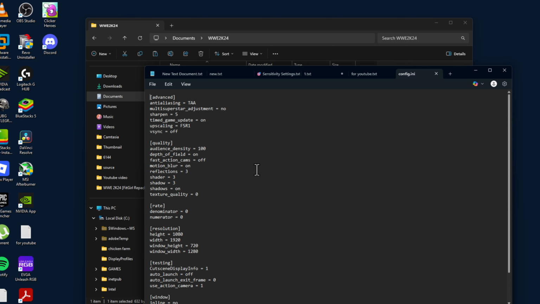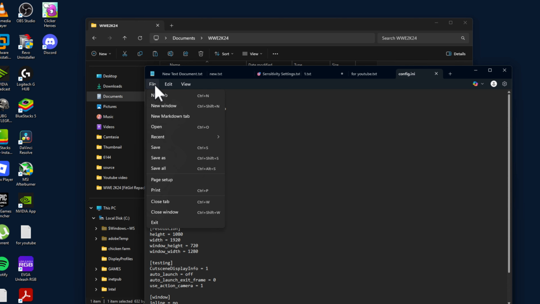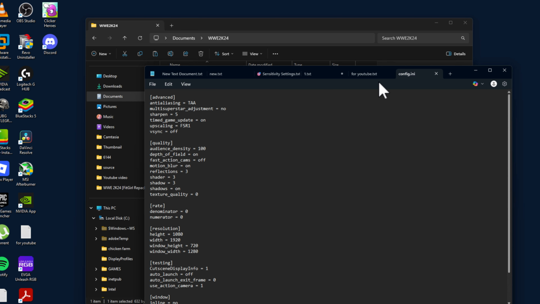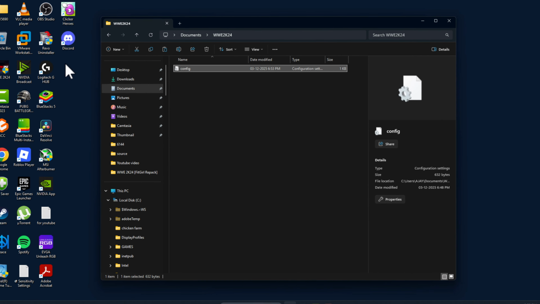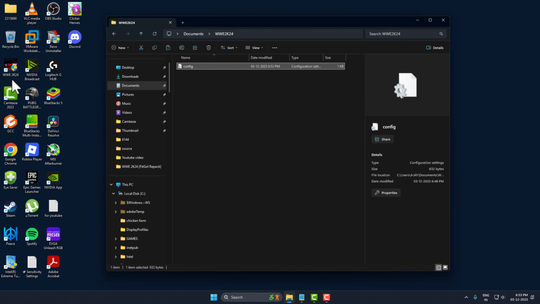If your game is crashing in the startup, then you can lower the game settings in here and then select file and select save option to save the settings, and this can help you fix the game crashing on startup problem.